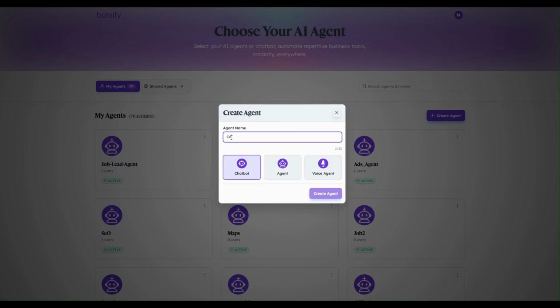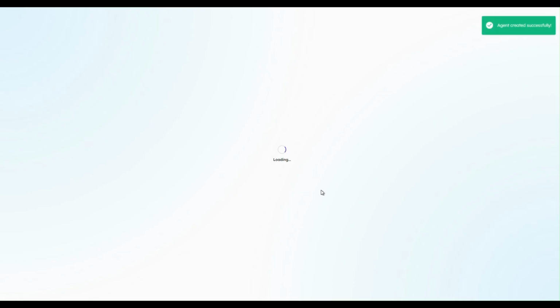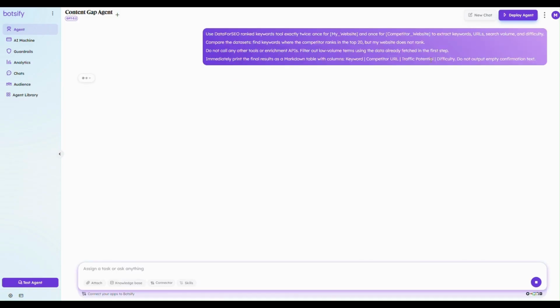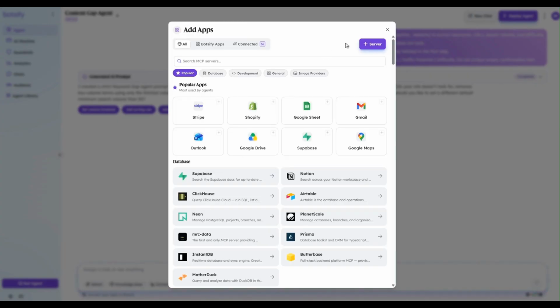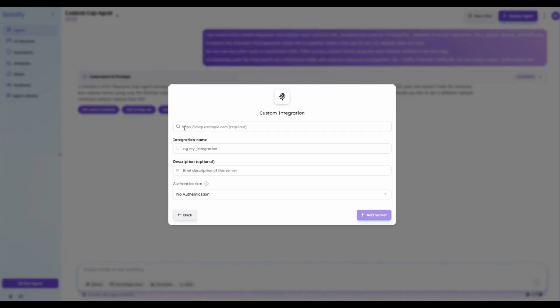Go to botsify.com, click on create agent, select agent and enter name. Give the bot the following prompt that has been used or adjust as per your requirements. Click on connector, then server on the top right of the box.